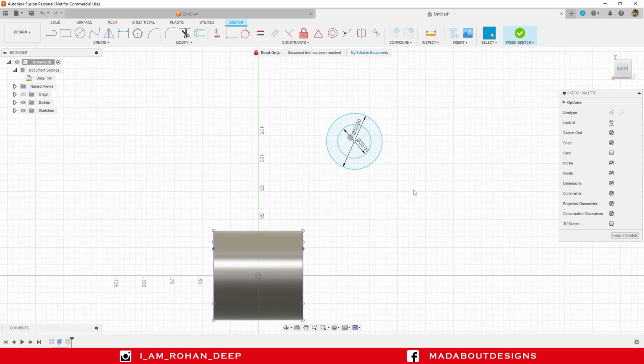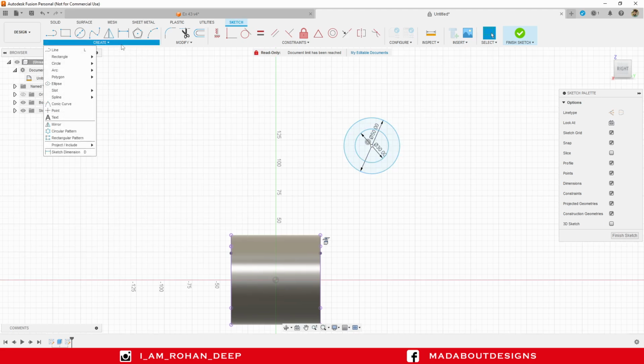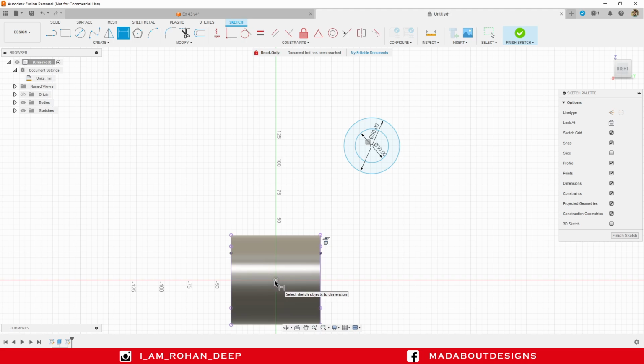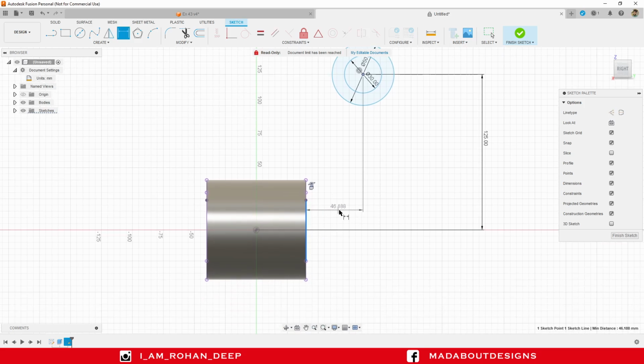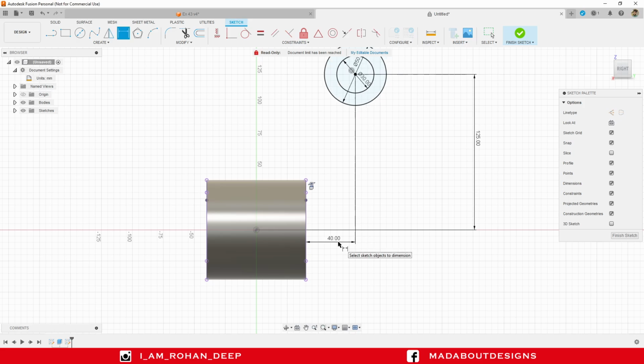Press enter. Go to sketch dimension command. Select the origin and the center and provide a vertical distance of 125 mm in between them. Again select the center and this line and provide a horizontal distance of 40 mm in between them.